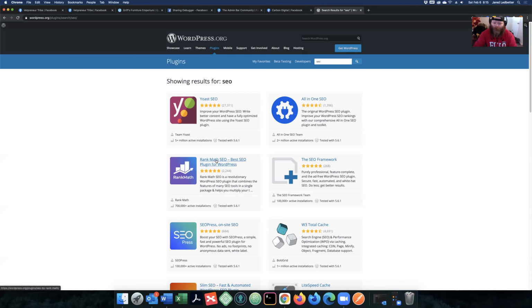Rank Math is really good. It's also free. I've heard some good things about these two, All-in-One and SEO Framework. I've never used them. And then SEO Press. This is the free version. There's also a paid version. I'm using SEO Press, and it's crazy simple. Yoast is the most non-developer friendly. Rank Math is well respected. SEO Press is the new kid on the block, but it's also really awesome.